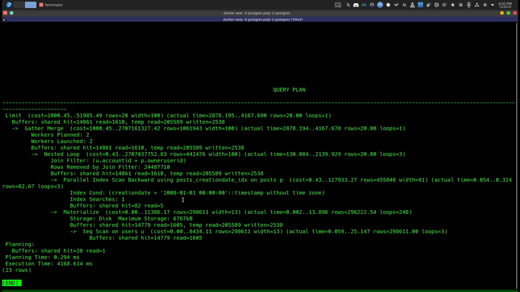And another culprit is this thing here. You see the number of rows removed by the join filter. You have 73 million combinations. From that, 24 million are just gone. The amount of work lost is just insane in this query.